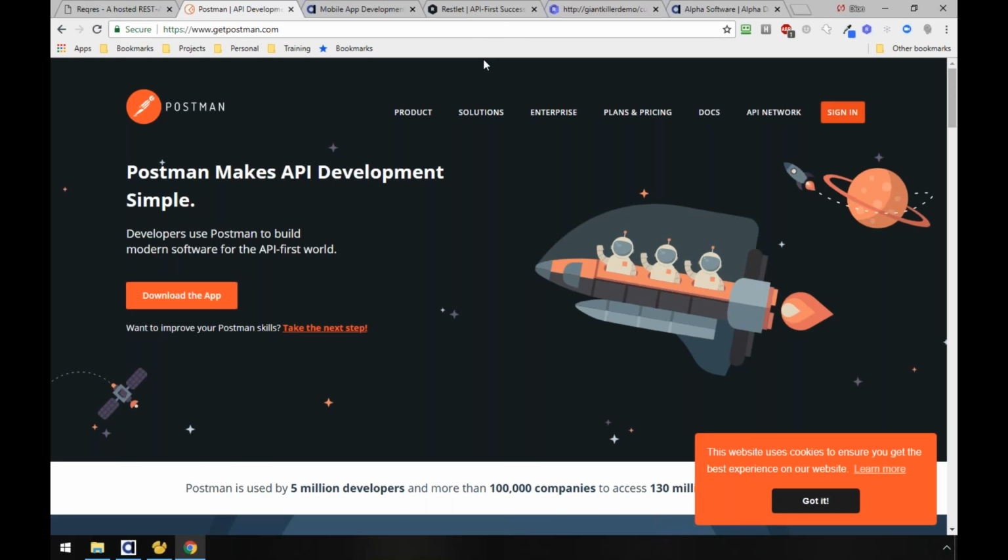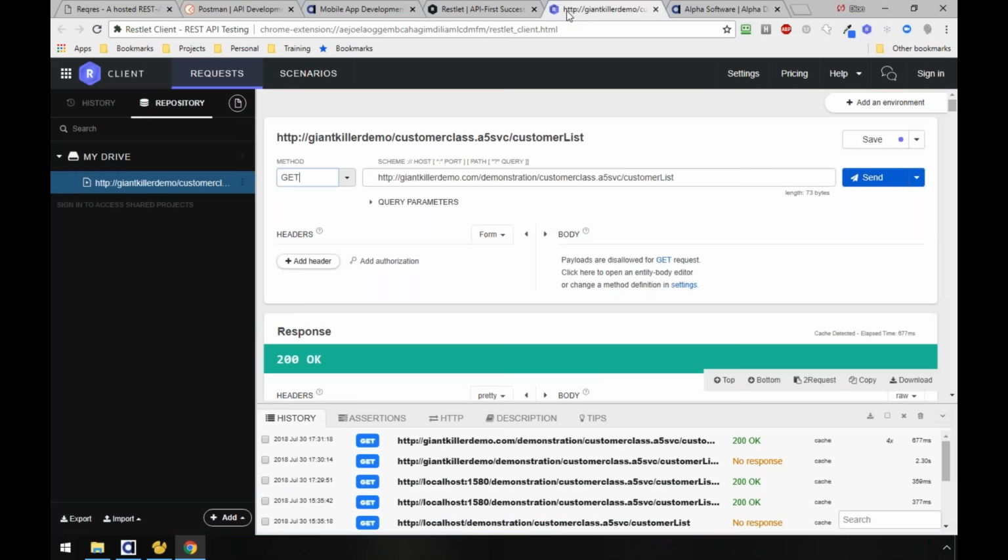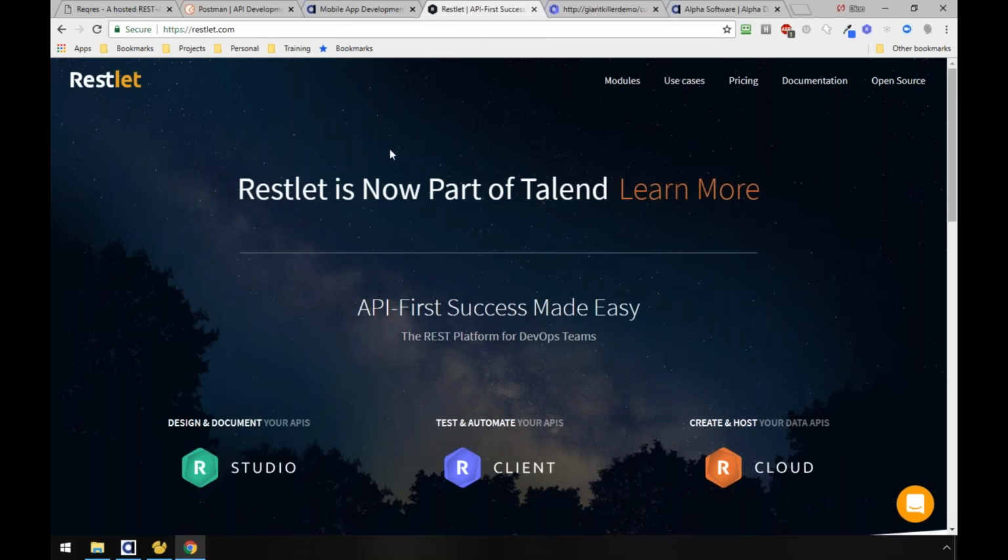So one is called Postman. I've used that extensively. It's a good tool. The other one that I'm using more and more lately, which again is up to you, is called Restlet. Restlet.com. And I just kind of like the interface of Restlet.com a little bit better. And again, this is really your personal choice. So you can download both of them and play with them.